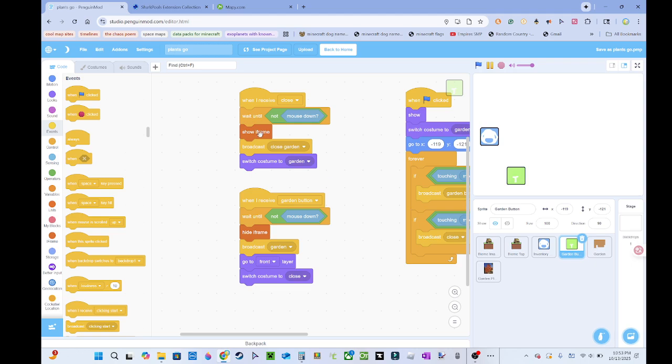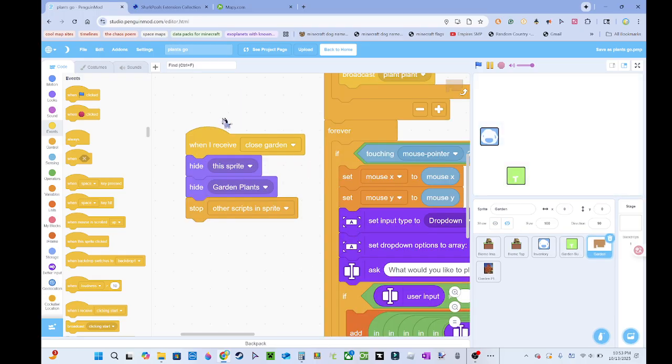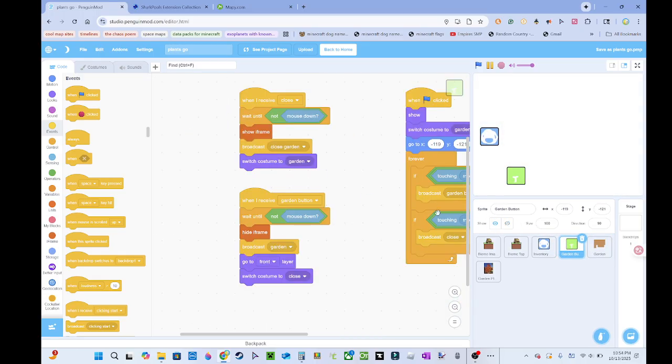And then when I receive close, wait until not mouse down so you don't hold it down. Show iframe. So this is just re-showing the map when they close the thing you want them to do with the server gather. Broadcast close garden. So this is just closing the thing. And then switch costume to garden. So this is just the default save the button.